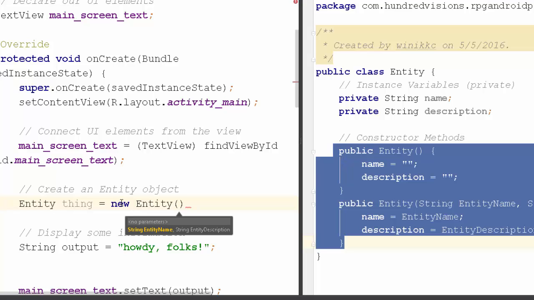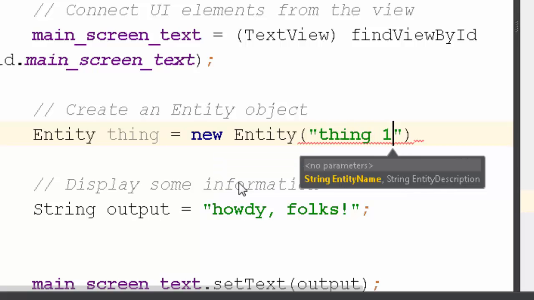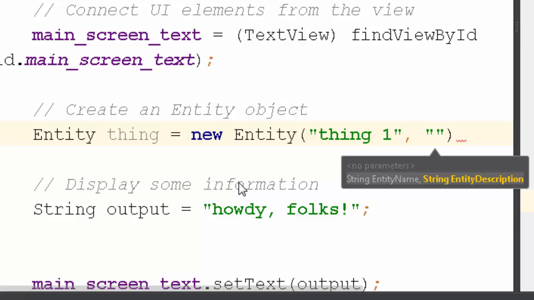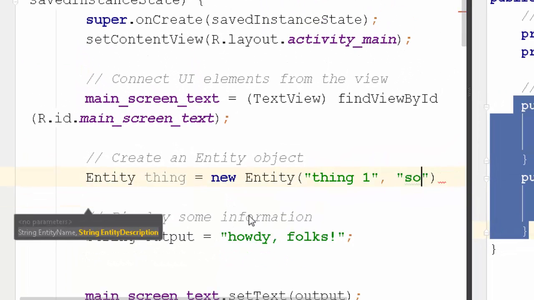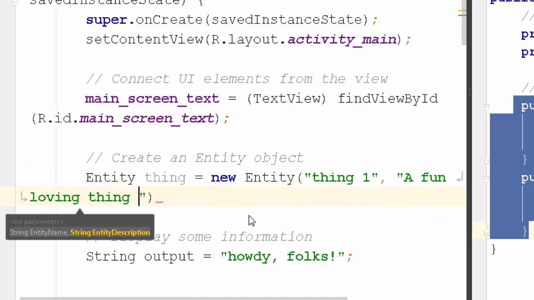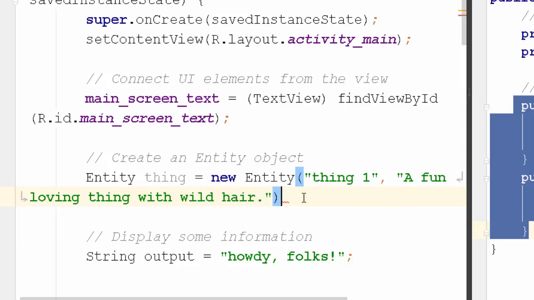And now, look what I did. When I put the little parentheses here, we see one thing that says no parameters or string entity name. We'll call this thing1. And now we need to give it a description. Thing 2. No, that's not. That's a different entity. Something. How about a fun-loving thing with wild hair, like so. Okay, so that's how we construct an object.